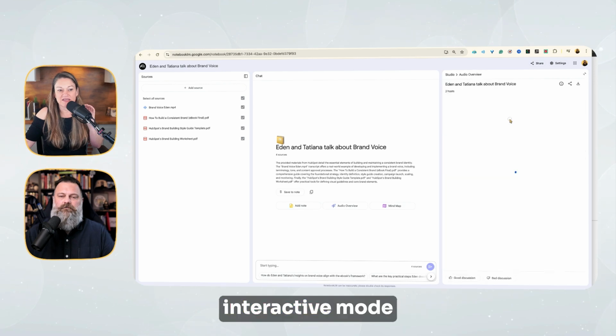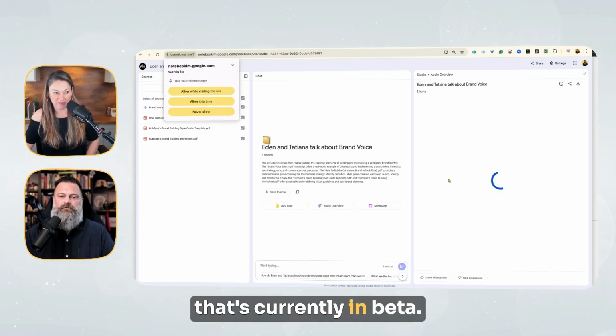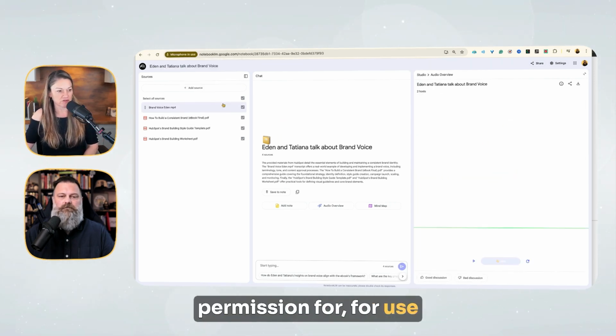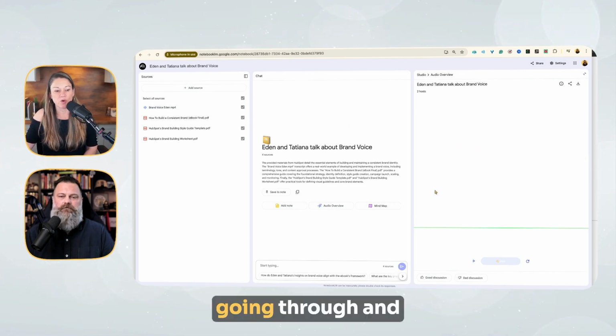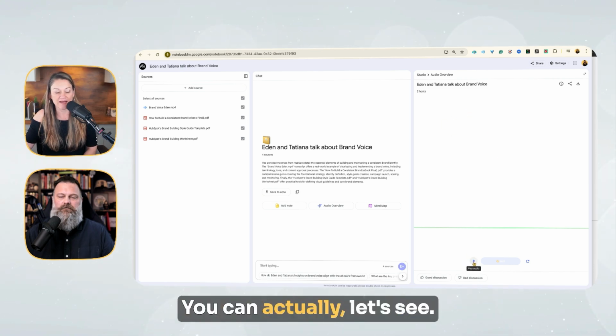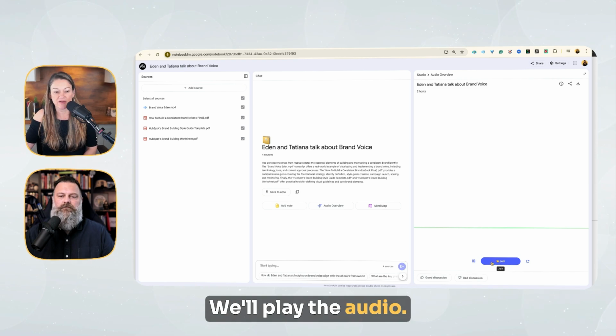They also have this interactive mode that's currently in beta. So I have to allow permission for use of my mic. But as they're going through and talking in their podcast, you can actually, let's see, we'll play the audio, right?